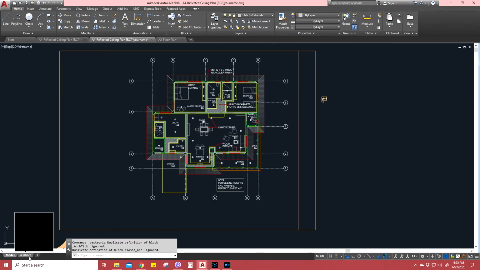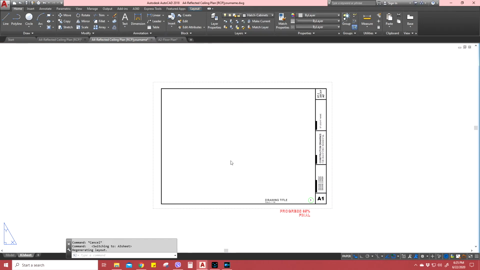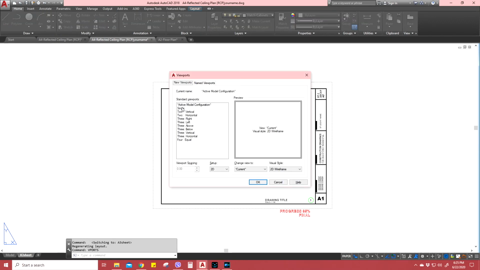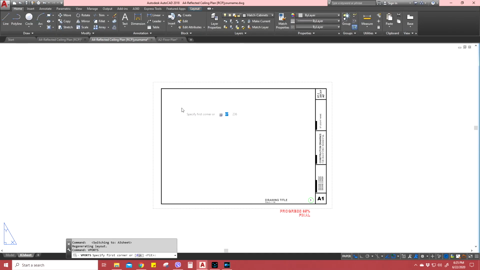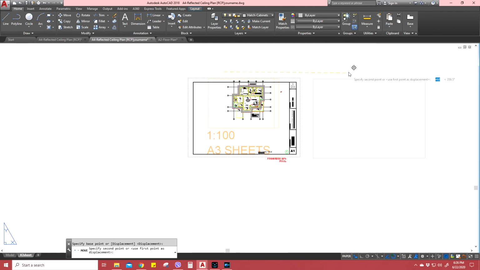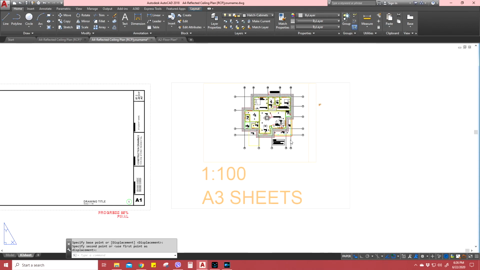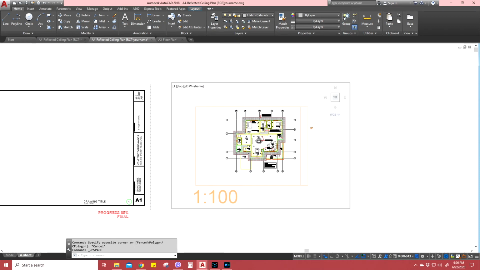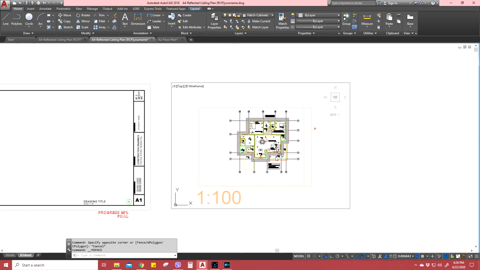Now, we are going to start laying out the viewports for this sheet. Switch to paper space. Type viewports, S for single, then F for fit. Type L for last, and move the viewport outside the print area. Double-click inside the viewport and place your plan in the center.